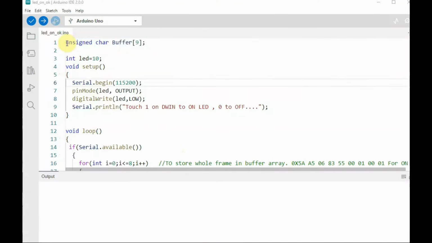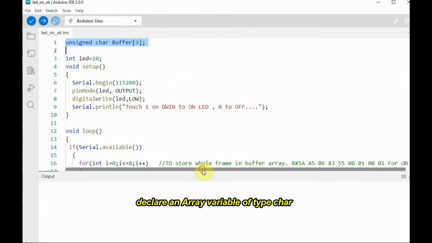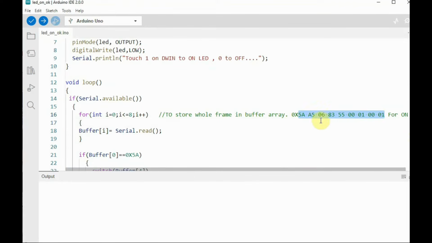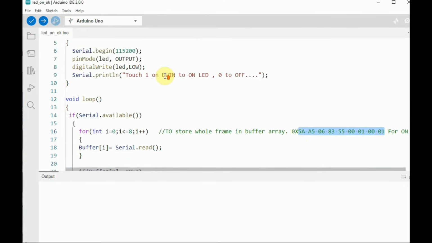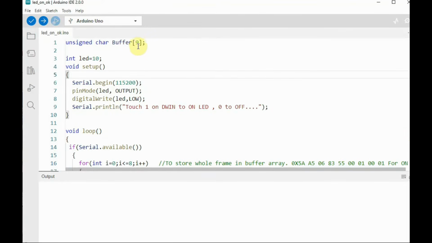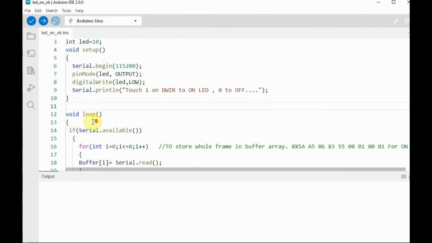In the Arduino code, initially we define an array variable of size 9. Array variables are 0 indexed. This array variable is of type char. So we are getting the array from the DWIN display, that is a hex code array. We will be analyzing it and then switching on the LED on or off. LED is connected at digital pin 10, so we declare it as int LED equal to 10. And then under void setup, we Serial.begin at the baud rate of 115200, and initially the LED is off.